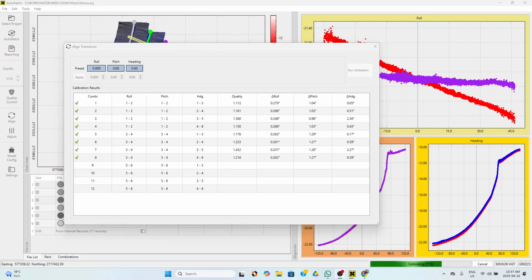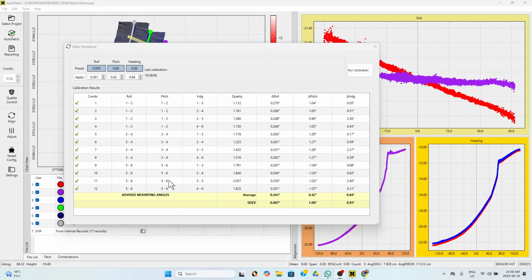We can monitor the progress of the calculation right below here. You can see that we are at 78%, 80%. Okay, it's completed. You can see the average value for the 12 different roll values calculated is almost stable, almost 0.26, 0.26. And there is the pitch value and the heading value, and the standard deviation to tell you the quality of your calculation.